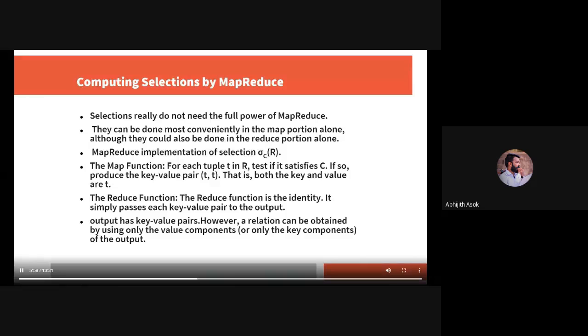That can be conveniently done in the map portion alone. So we are not applying this selection in the reduce portion usually. We will apply it in the map portion alone. In some cases we will apply it in the reduce portion also. The implementation of MapReduce for selection is denoted using sigma C of R. So we have two functions, the map function and the reduce function. In the case of the map function, for each tuple in R, we will test the condition.